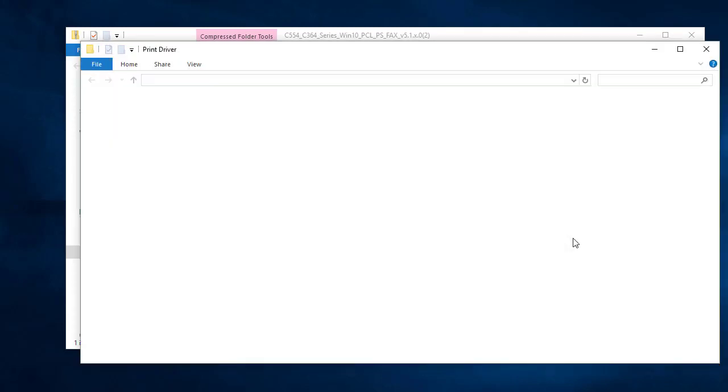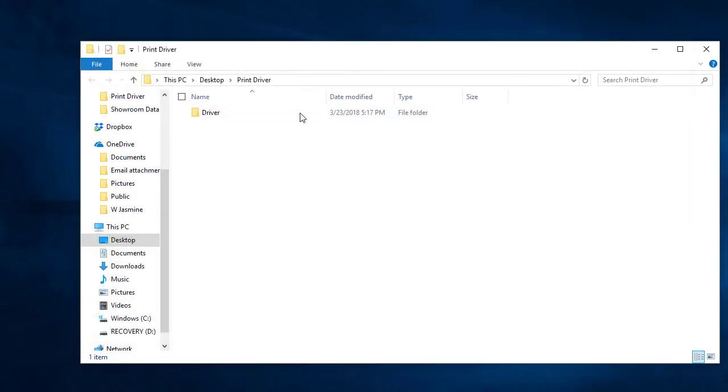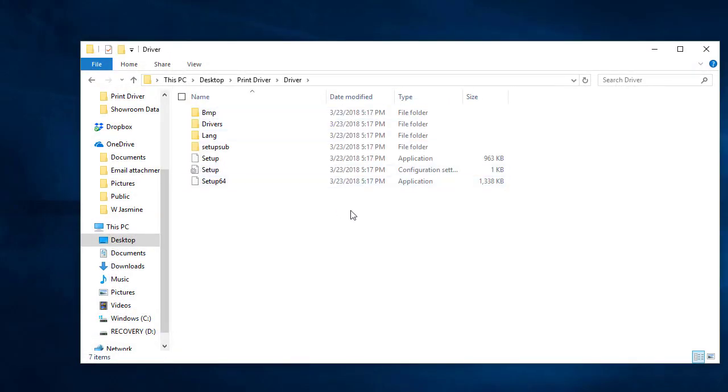Almost done. There we go. There's our driver folder. I'll choose to use a setup wizard. So I'm running a 64-bit computer. If you're running a 32, you just use the setup. But if you're running 64-bit, which is most common, go ahead and double click on setup 64. If you don't know and you chose setup 64 and you were actually running a 32-bit, it would just tell you that it wasn't compatible and you could choose the other one.